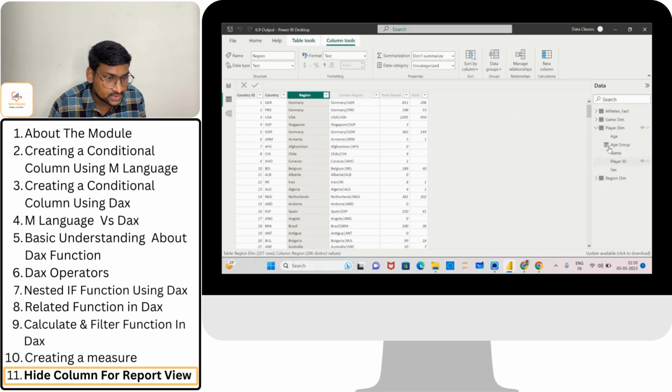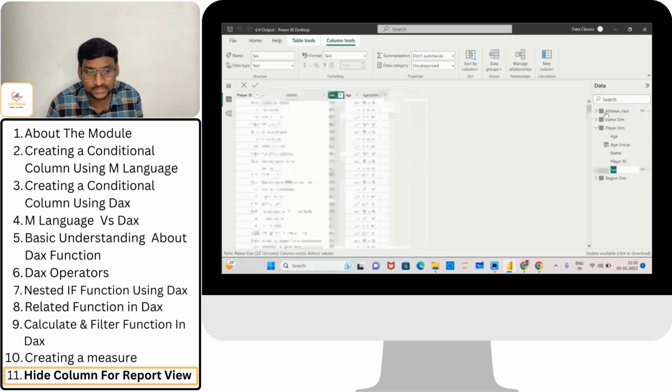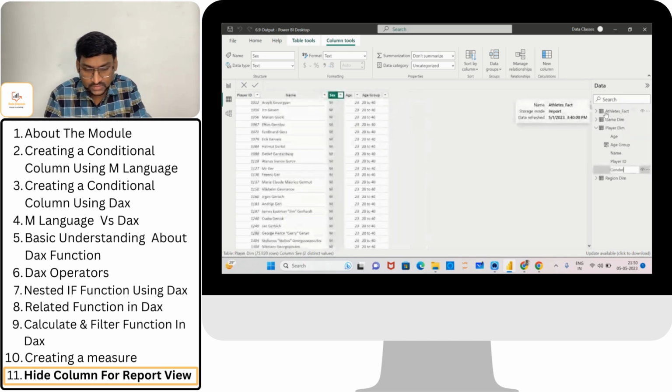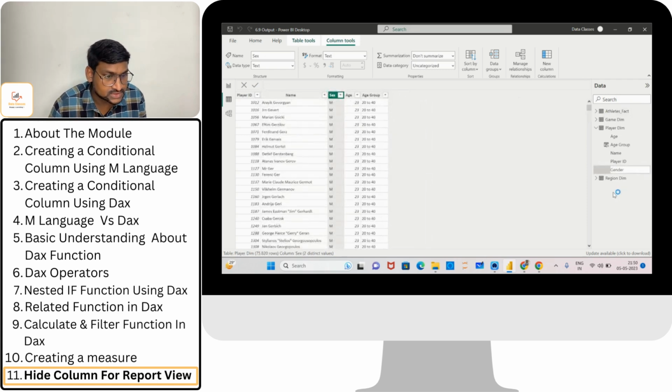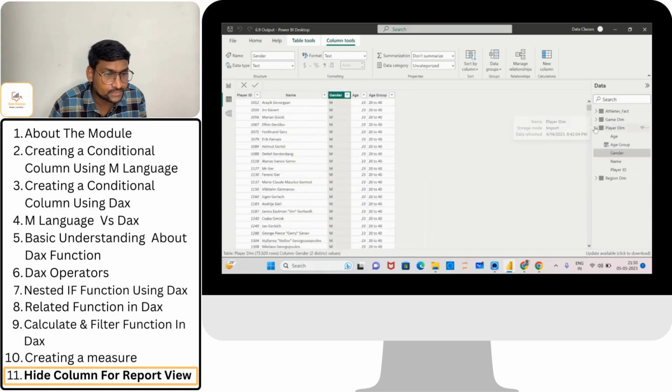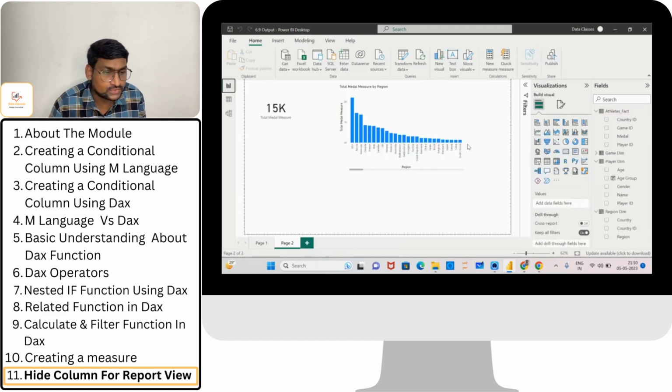In player, name, age, name. Let's remove this sex and put it as gender, which is a better name. In game, name, city, event, season, sport, everything is fine. Year, yeah. In athletes fact also, medal, everything is fine. So now, in my report view, all the tables are clean and the column names are proper.